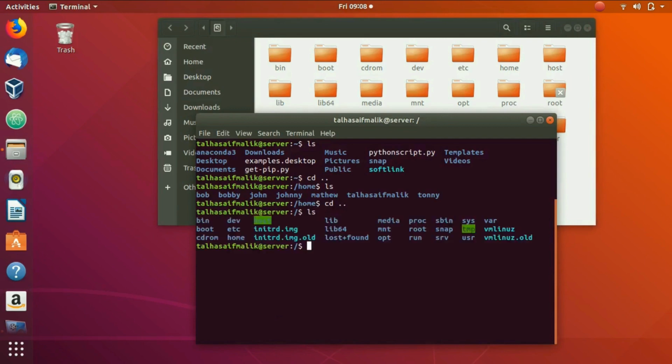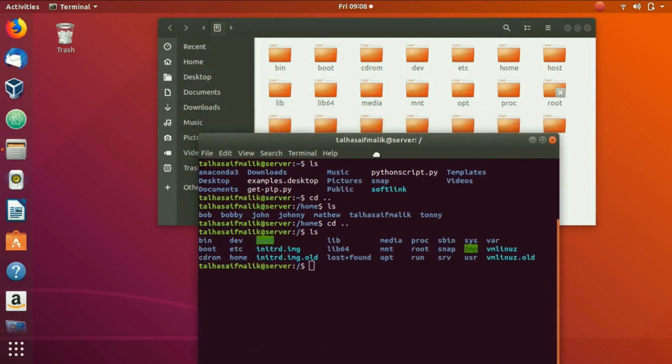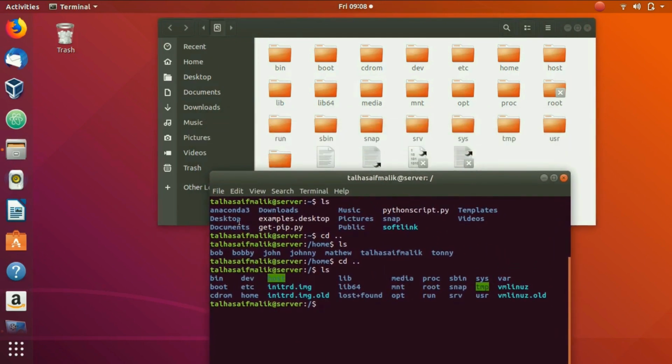If I ls right now here, we can match all the folders. Bin, we have bin, we have boot, we have boot right here, we have CD-ROM, we have CD-ROM right here, we have dev right here, and so on and so forth.